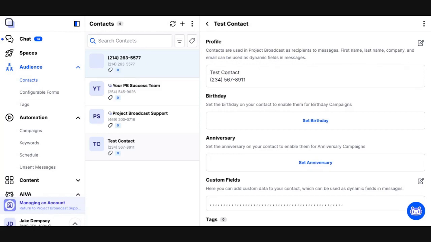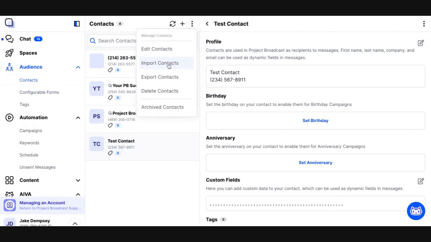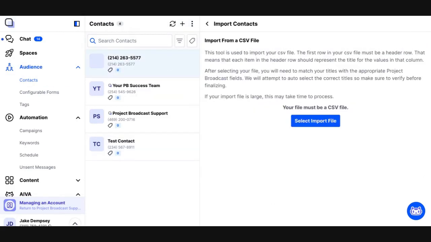The most powerful way to create contacts in Project Broadcast is using a CSV file. I'm going to go to our contact importer and show you how that process works. From the contacts area, click the three dots and click import contacts. When you go to the import contacts feature, the very first thing you're going to do is select a file to import. Now, I've already got a test file on my desktop. And in fact, let me open that file and I'll show you what it looks like.